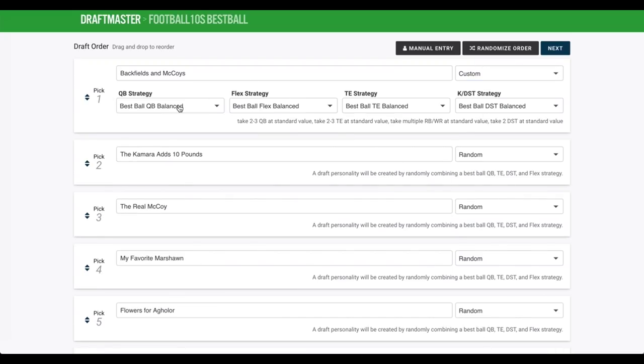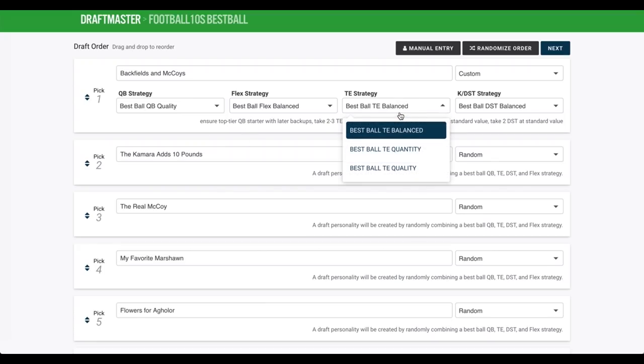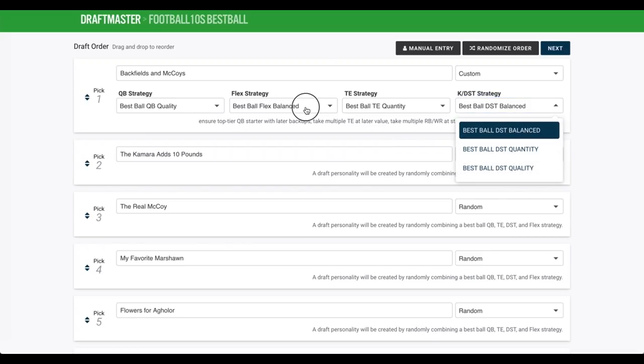Now, with customizing, you can change their strategies at the different positions. So, for example, for this first team here, Backfields and McCoys, we're going to change their quarterback strategy to a quality strategy. So quality means that they're probably going to take two quarterbacks in this draft, and they may take them earlier in terms of rounds. With tight ends, we'll do a quantity approach, which means they're going to take very likely three tight ends. They may wait at the position in doing so. You can do the same thing with kicker and defense.